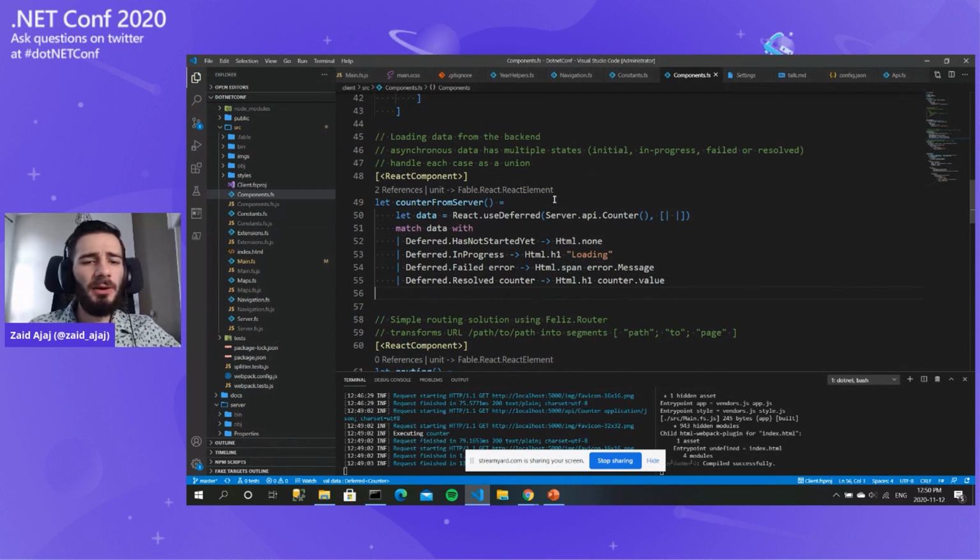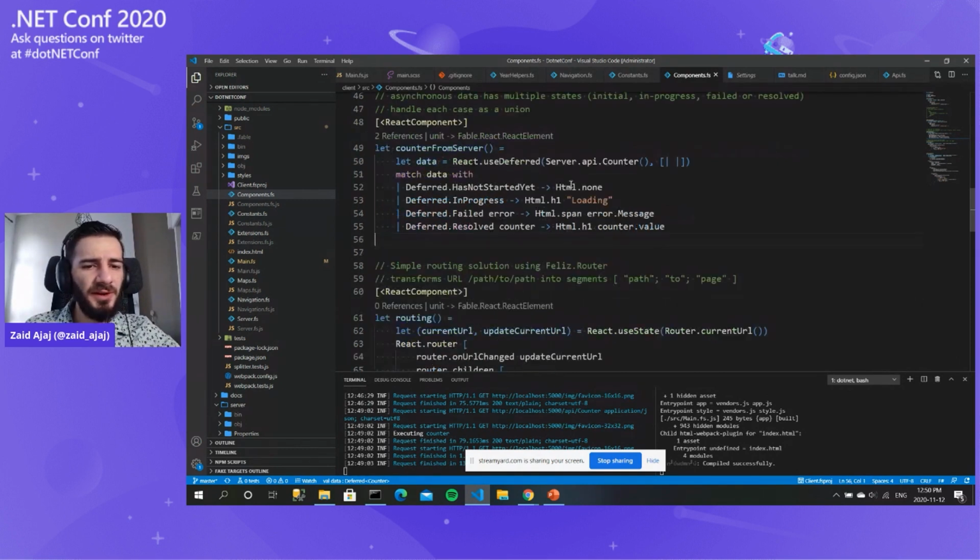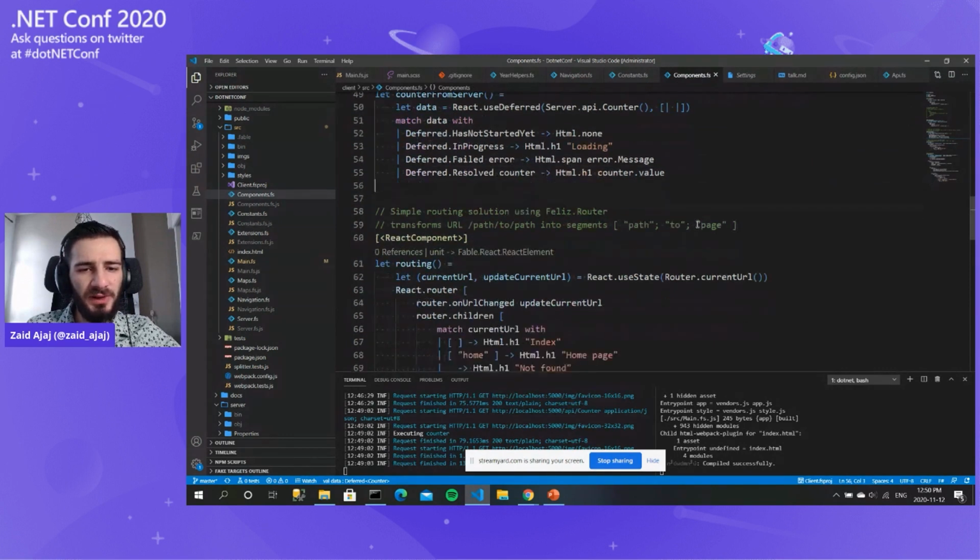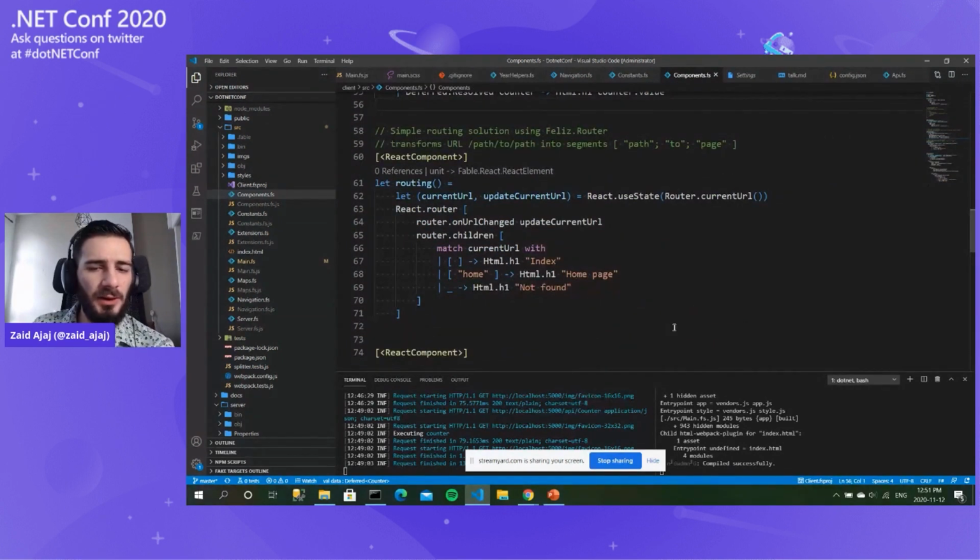All right, and now on to something a little bit different, a little bit of routing. Now, Feliz includes its own very, very extremely simple routing solution using path segments. So what I do here, in this routing component, I say, okay, the initial state of this component will be the current URL, which is the current path segments of the URL that the page lands on.